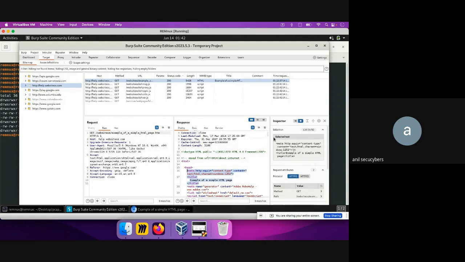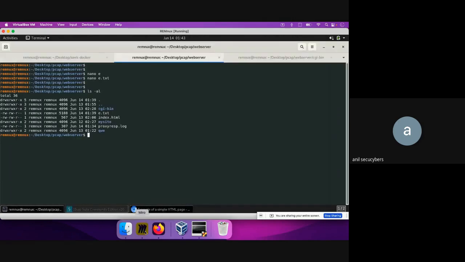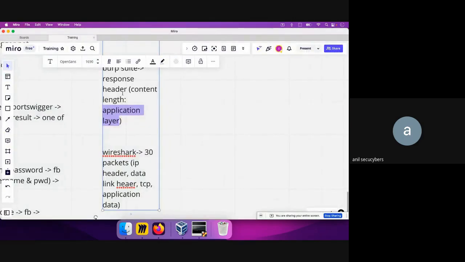The data will not be in one single packet, but most of the time it will be divided into chunks. Maybe one of the packets has only this data. But when we are dealing with the Burp Suite tool, all those packets are consolidated, and the data that we are seeing is only the application data over here. We are not seeing all this data. So that's the reason.